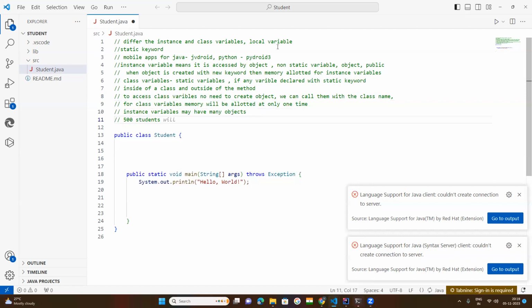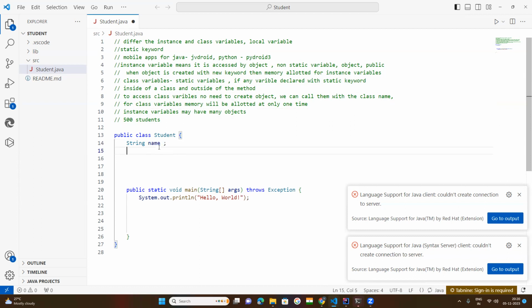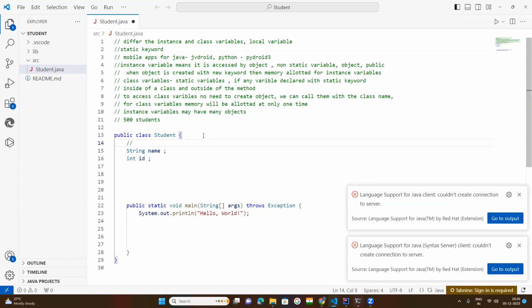So now let us declare. First of all, the student has a name, which is string type of data. Name of the student is equal to... you have just declared. Next, one int type of data, that is the ID, student ID. Two variables I have declared for this student class. Now these two are called instance variables.